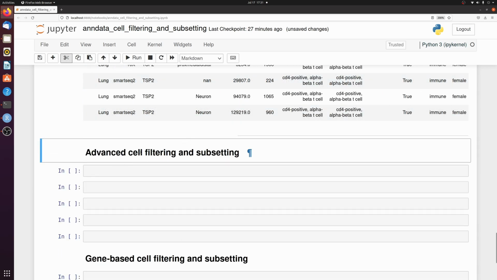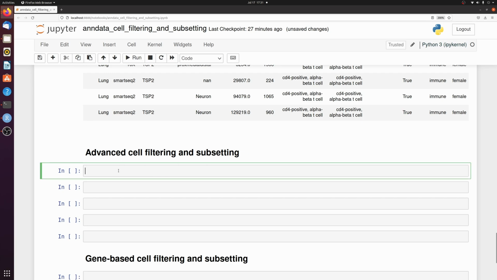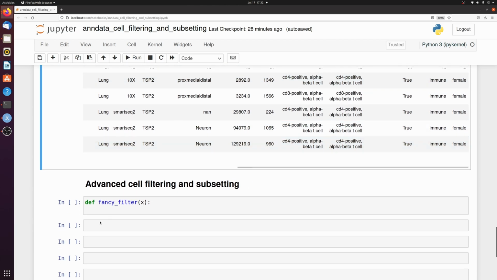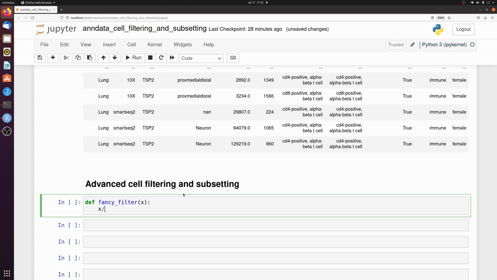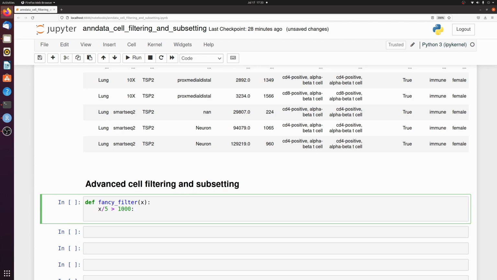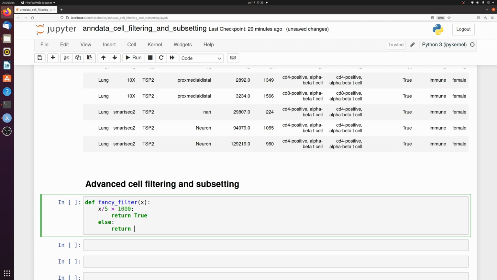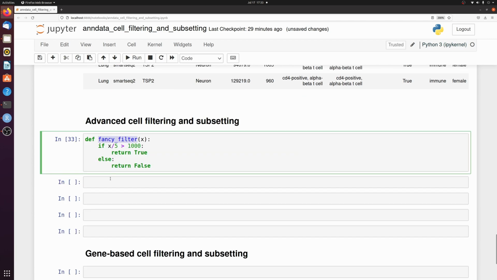All right, let's get into a little bit more advanced filtering. Advanced in this case just means more customizable. So we're gonna make a function, it doesn't matter what it's called. I'm gonna call it fancy filter. And we're just gonna pass one column value. I'll just call it X. And then, let's pass the number of genes. So it's kind of a toy example, but let's do, does X divided by 5, is it greater than 1,000? Of course, we could have just done X greater than 5,000, but whatever. If it is true, we're going to return true. And if not, we're going to return false. Oh, gotta put if.